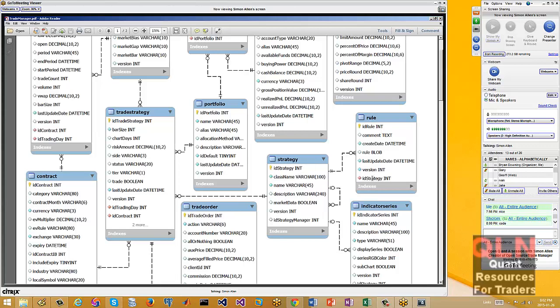Trade strategies have rules, and this is the table that holds your actual strategy. And the rule, when I say rule, it's that Java class that is your strategy, and it's held as a blob with a creation time and version. Trade strategies use indicators. So remember when we were on the configuration panel and I clicked on a strategy and it showed you the list of indicators. This is the indicators and all their relationships.